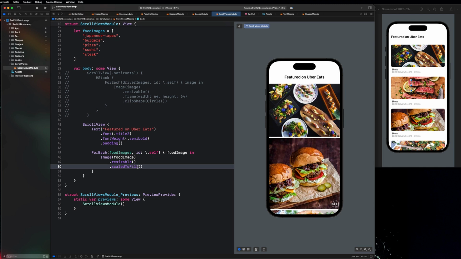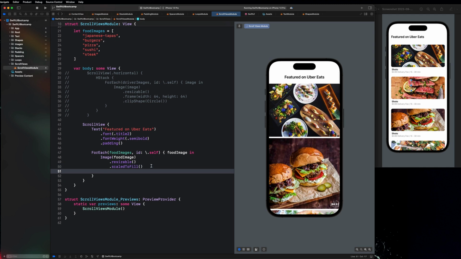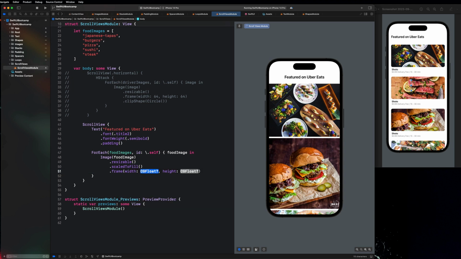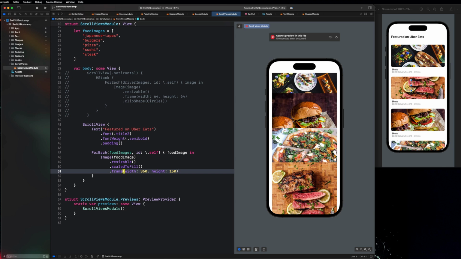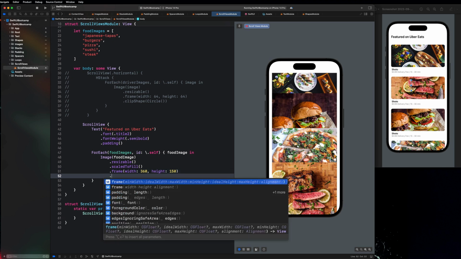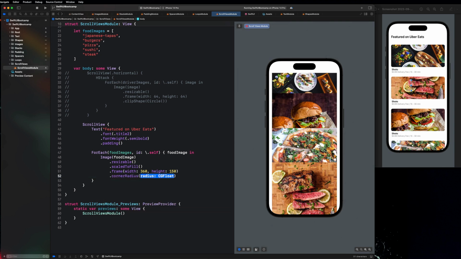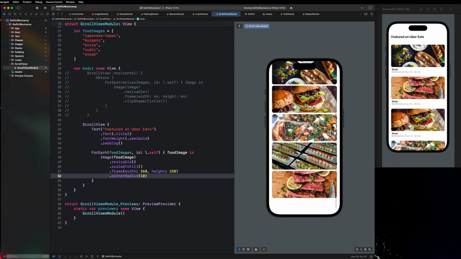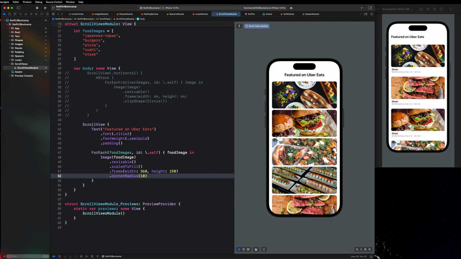We just need to adjust the frame. So then we're going to say .frame width and height is 360 by 150. And then we need to say .cornerRadius is 10. And that looks pretty good to me. So we have all of our images here and they look pretty good.